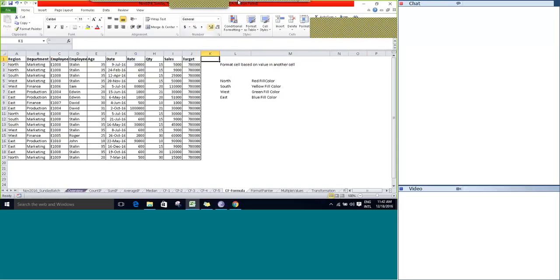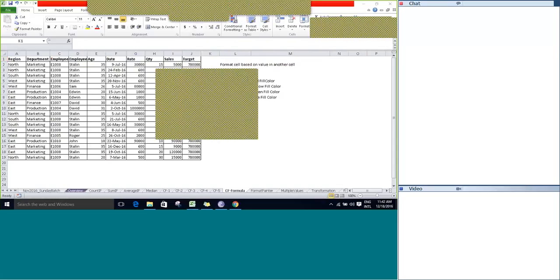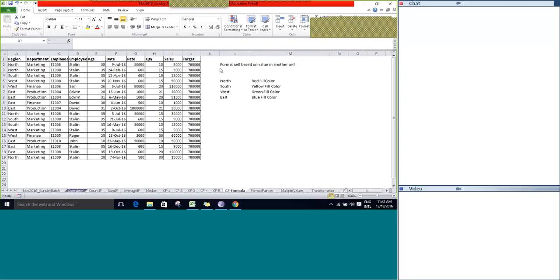I hope everyone understands this particular concept now. Fine. We'll go to the last type of conditional formatting here. So that is going to be conditional formatting using a formula. How to do a conditional formatting using a formula.